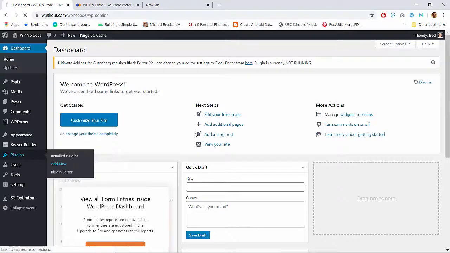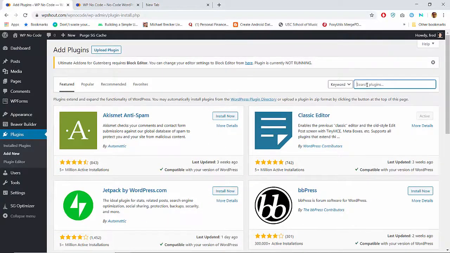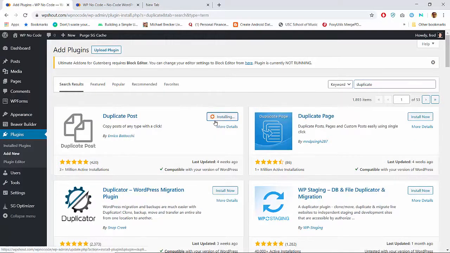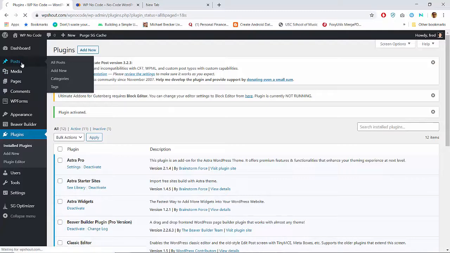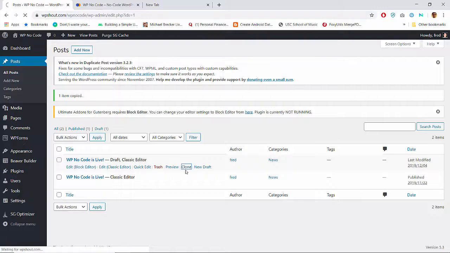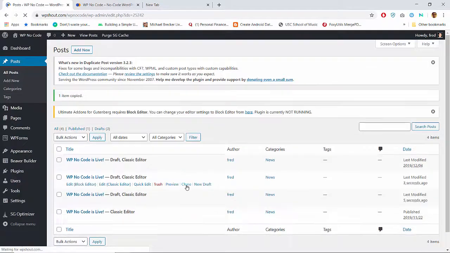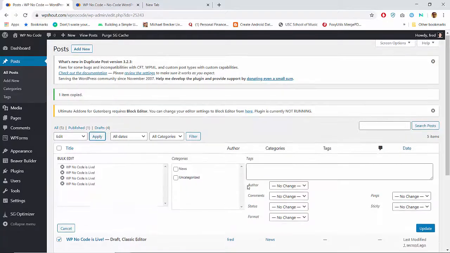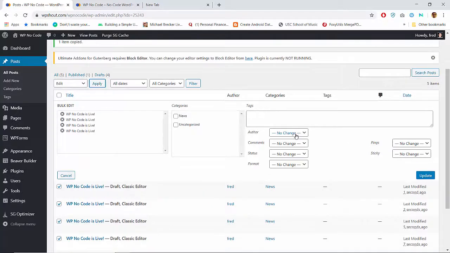So I'm going to add a plugin called, what's it called? Duplicate. Well, whatever. We're just going to search for duplicate because we want to be able to do, yeah, here we go. Duplicate post, 3 million installs, 5 stars. So should be good enough. We're just going to clone this post a bunch of times. So we're going to have a total of 5 articles. And we're going to bulk edit these 4 posts. What are we going to do? We are going to publish all 4 of them.